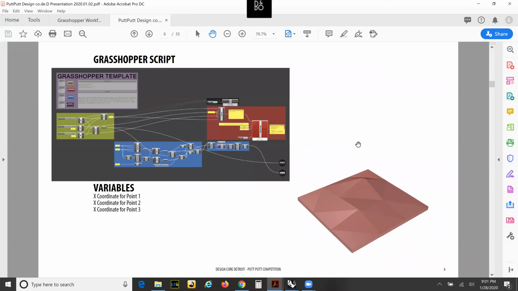So this was just the simple Grasshopper script to generate that module. And this whole thing was controlled by just 3 points. And it was able to get these.